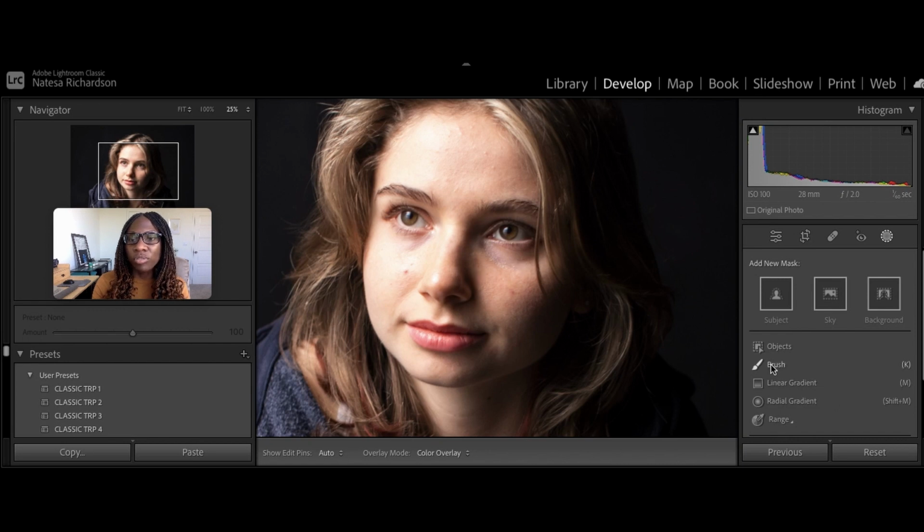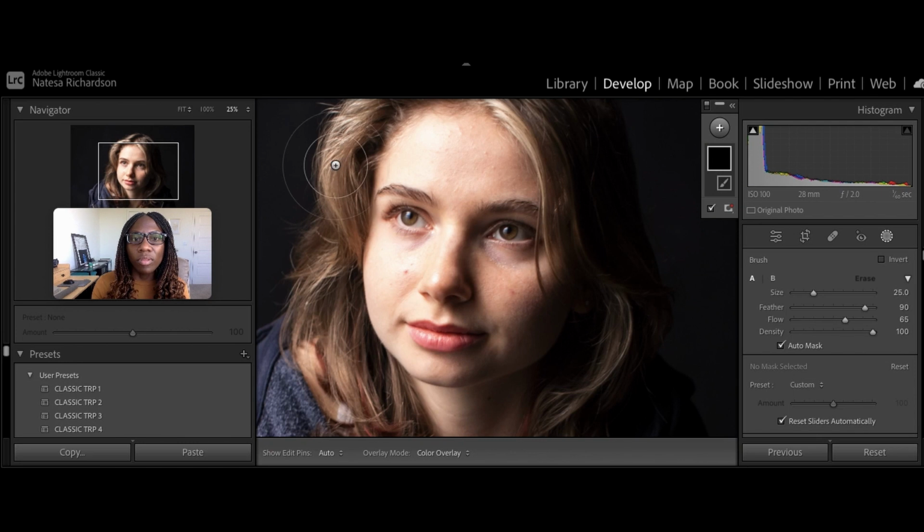So what we're going to do is we're going to select the brush tool, and let that load a little bit. Then we're going to just go over her eyes and her nose and her mouth.